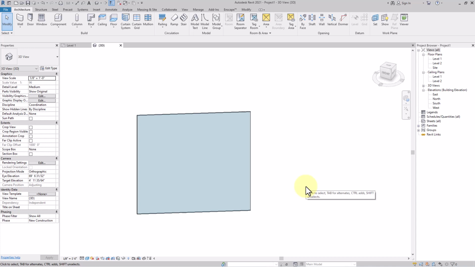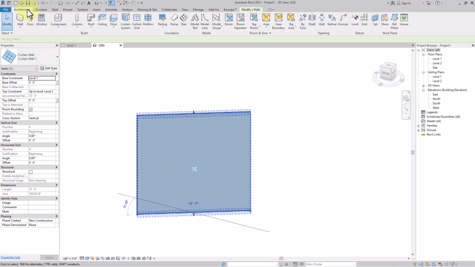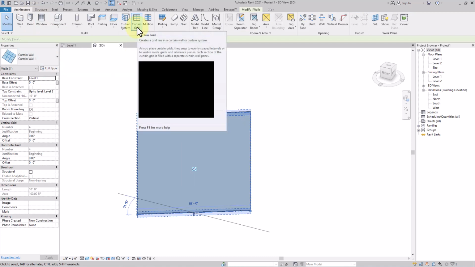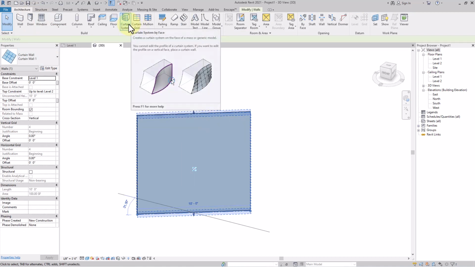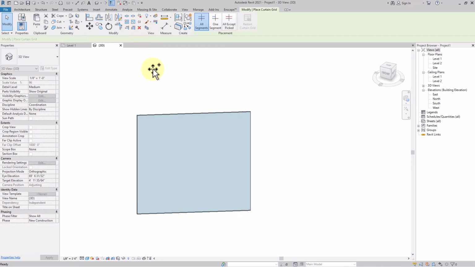So I want to divide it as per my requirement. Select the wall, then go to Architecture, and here you will get the option Curtain Grid. This Curtain System we will use in Massing and Site, but here you can use Curtain Grid. Grid means you can divide the whole glass panel. Now look, it's dividing equally.